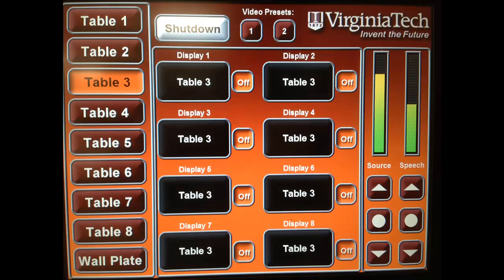Also over on the far right side are your volume controls. There's the source, which is whatever computer is plugged in. That's the audio you could hear. You can turn the volume up and down there. And then the other one is for your microphone, if you have the wireless microphone in the room.